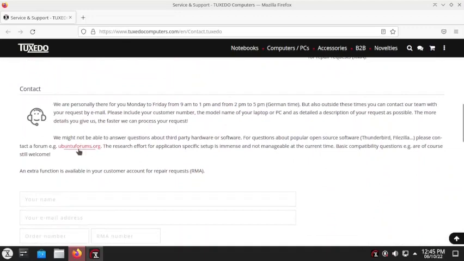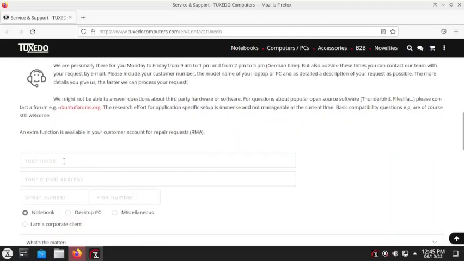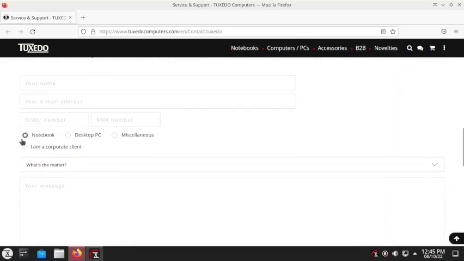And you can contact the Ubuntu forums also, because since Tuxedo OS is based on Ubuntu, you can check out the Ubuntu forums for your questions. So those will also work in Tuxedo OS. And at the bottom, you can specify your name, email address, order number, RMA number, select your device, and select whether you are a corporate client or not.